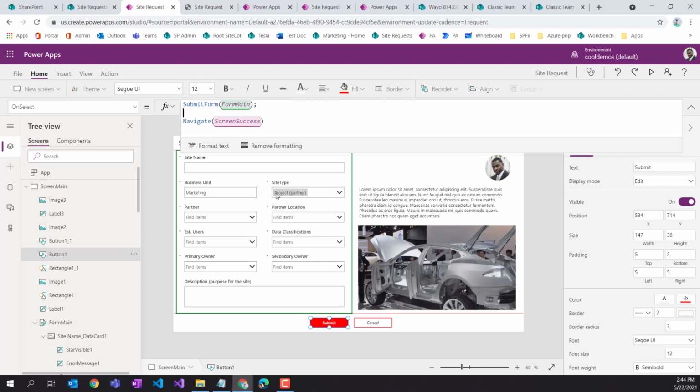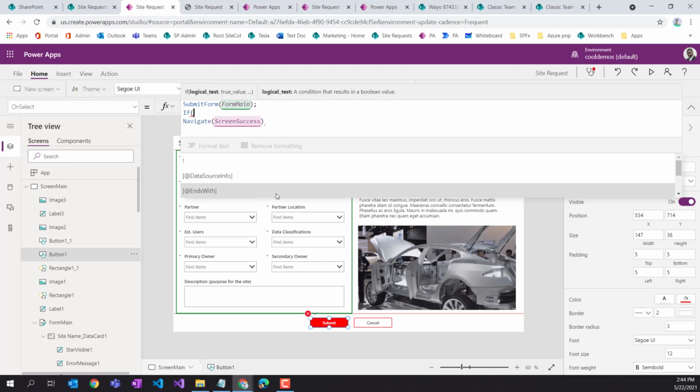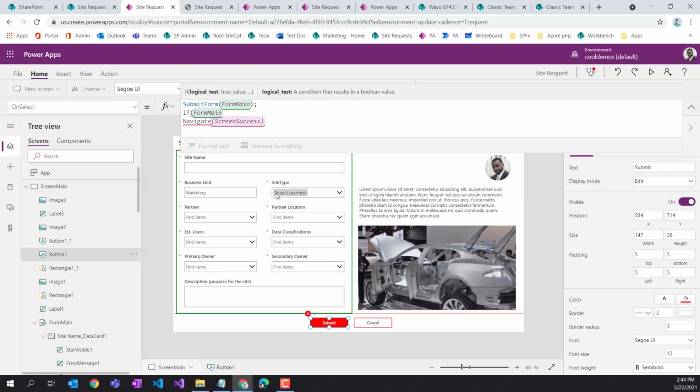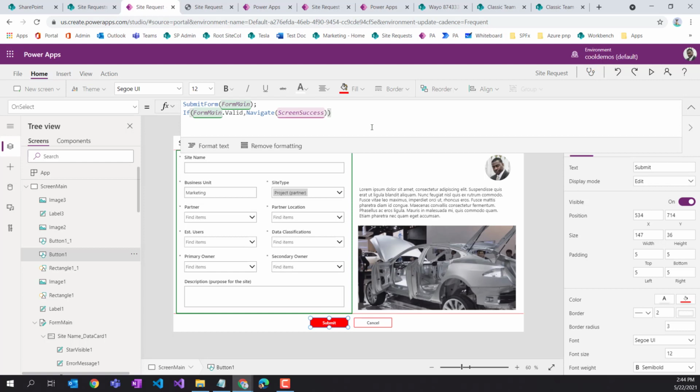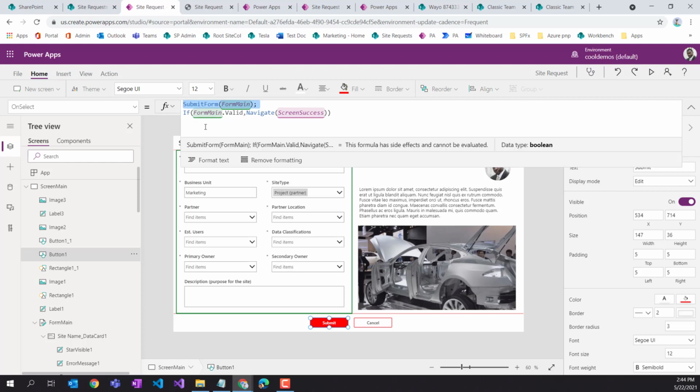So basically, there's an if statement. We get that. But you want to test and see if form main is valid. So dot valid. And if it's valid, then you navigate. And if it's not valid, then you don't do anything. Okay? And actually, that's pretty straightforward. And part of this is because I have this position in the right spot.